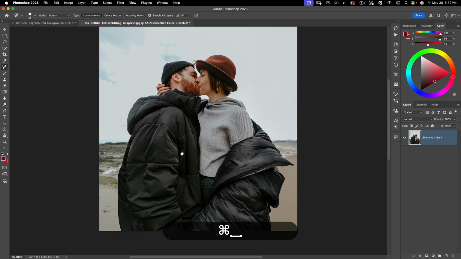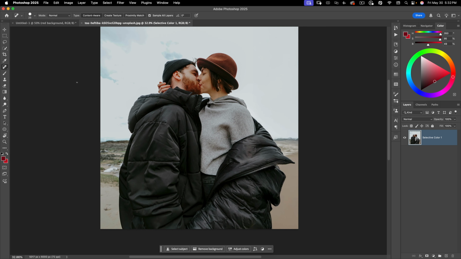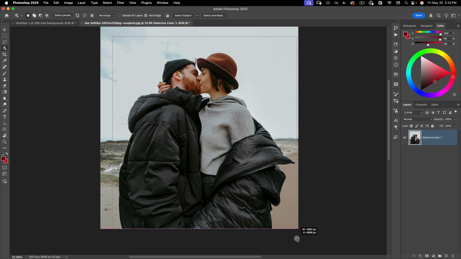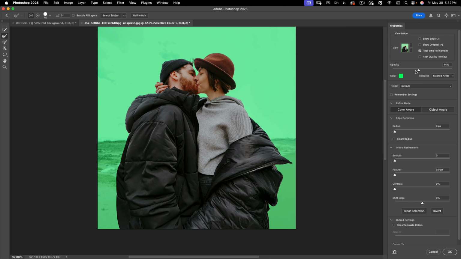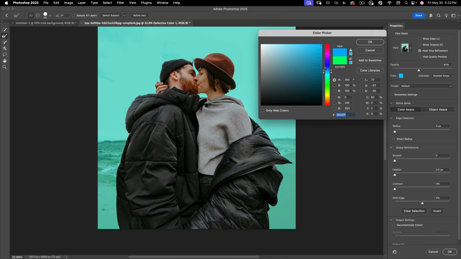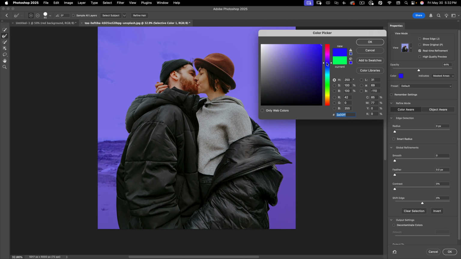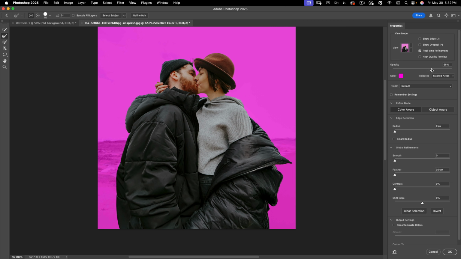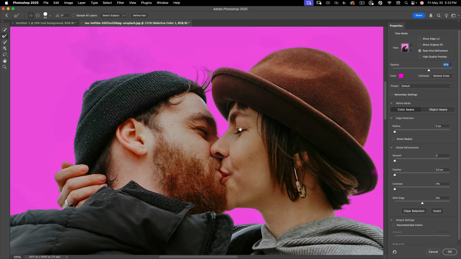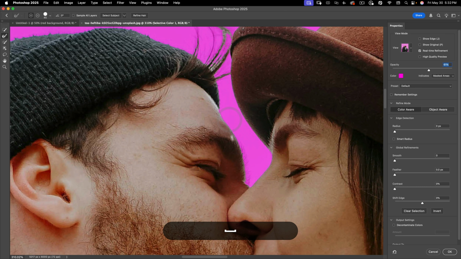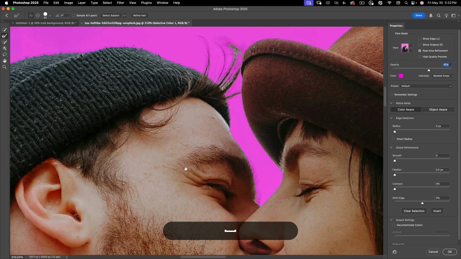The next thing we're going to do is cut them out of the background. For that, I can go to my object selection tool and just make a rectangular selection around them. And then we can go into the select and mask workspace. Let's go ahead and make this a stronger contrasting color. And let's turn it up just a bit. And then we can zoom in here and see how good of a job it did. You can see it's done a pretty good job, although it missed a few things here.